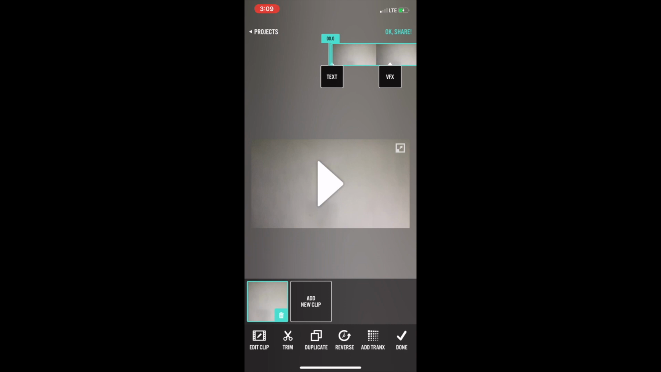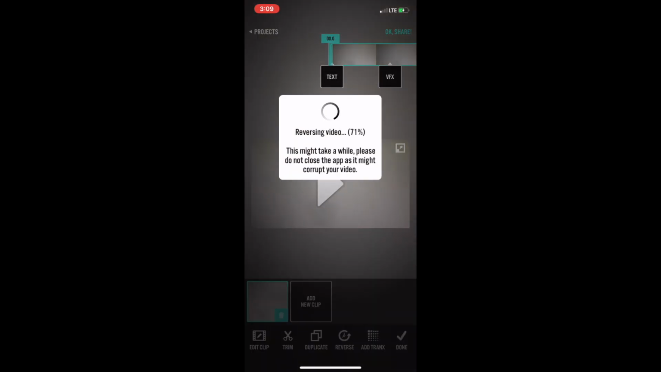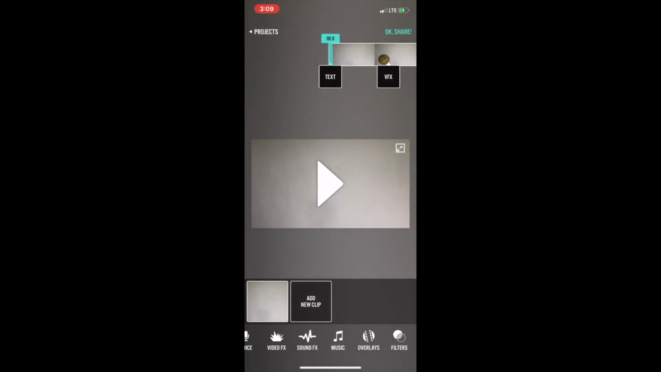Looks like you can duplicate, which isn't anything special, but it could save you some time. You can reverse, that's a cool feature. It reverses the clip, so if you do an explosion, it looks like it's coming together.